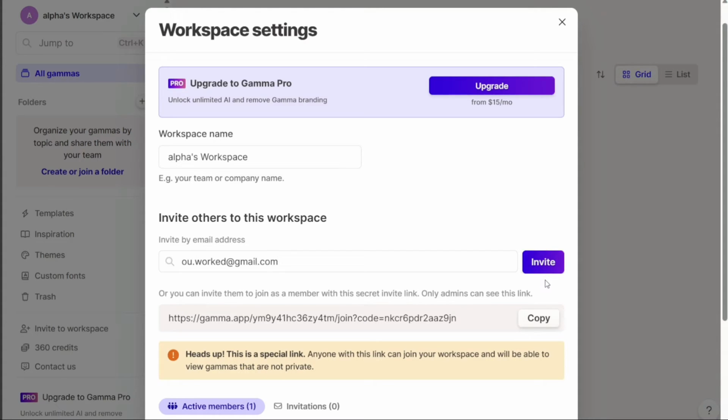On the other hand, if you prefer a more direct approach, Gamma also offers the ability to invite team members by sharing a link. You can generate this link by simply clicking on the Copy Link button. Once the link is copied, you can conveniently share it with your team members. This second method provides a quick and efficient way to bring your team on board the Gamma workspace. By using either method, your team members can join your workspace and collaborate on your Gamma projects.